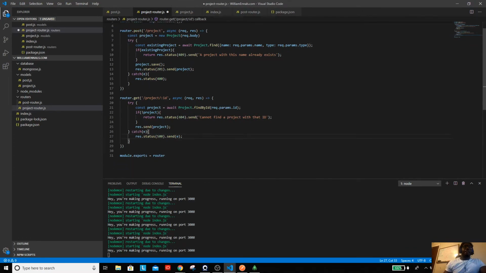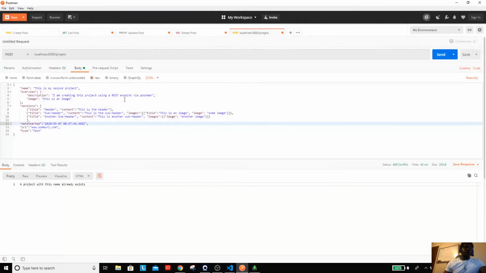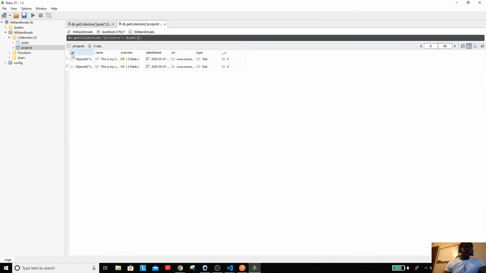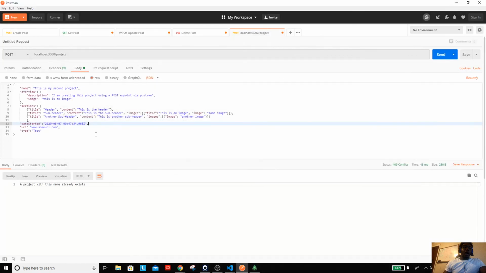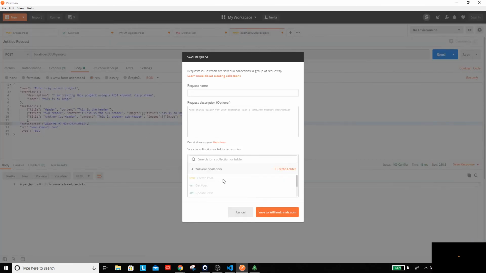And that's that. So now when we go into our Postman and we pull out the ID, actually I need to get the ID from here, so we're gonna get the ID for, actually I'll get the first one because that one's easier to get. We're gonna look this one up. So now we're gonna create our new request, and we're gonna make sure that's in williamennals.com.